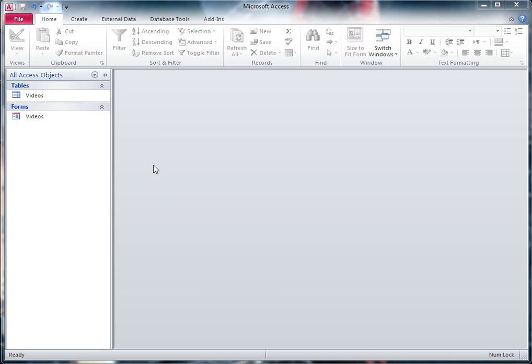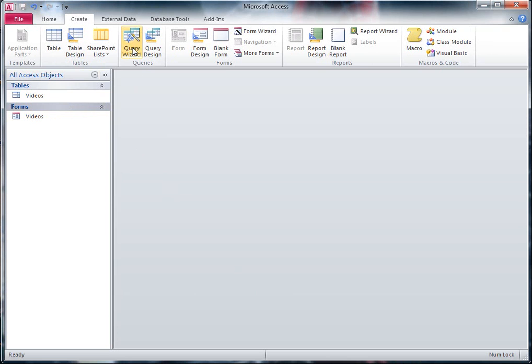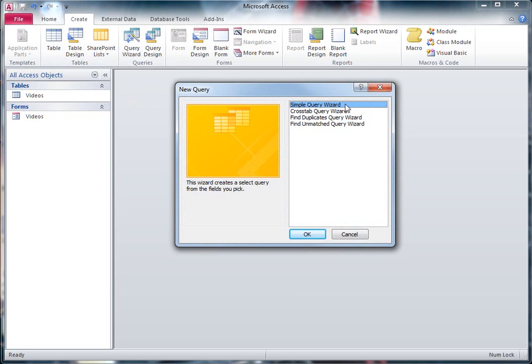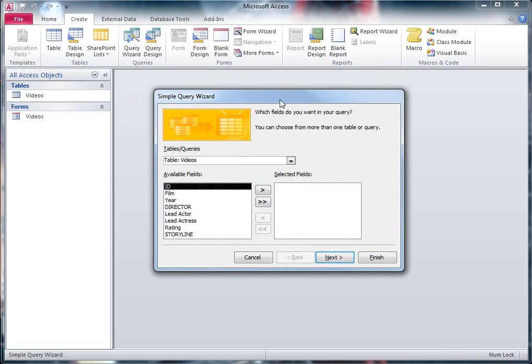Okay, to design a query, we're going to go into the Create view. Inside there, we can see one called the Query Wizard. We're going to open up the Query Wizard, and we're just going to go for this first option, which is a simple query. Say OK to that, and you see this little window that opens up. Now, if we had more than one table, we'd be able to choose from this drop-down list which one we want to get the queries from, but we've only got one table, so this is the one that's showing.